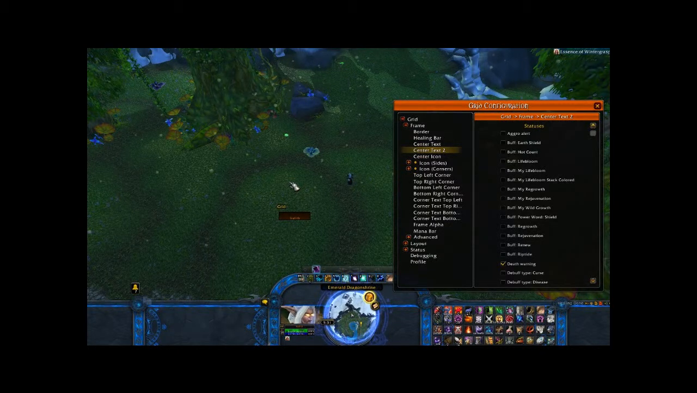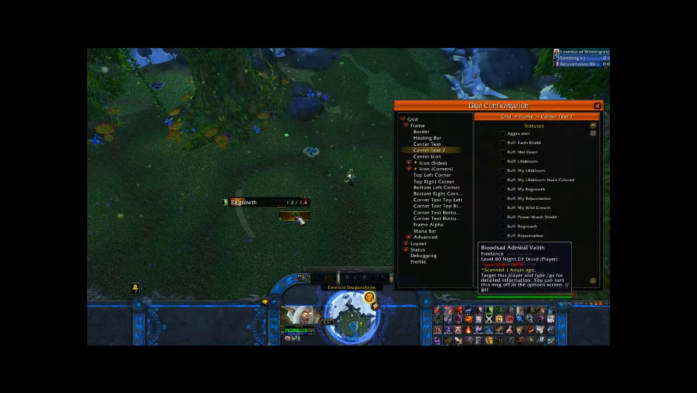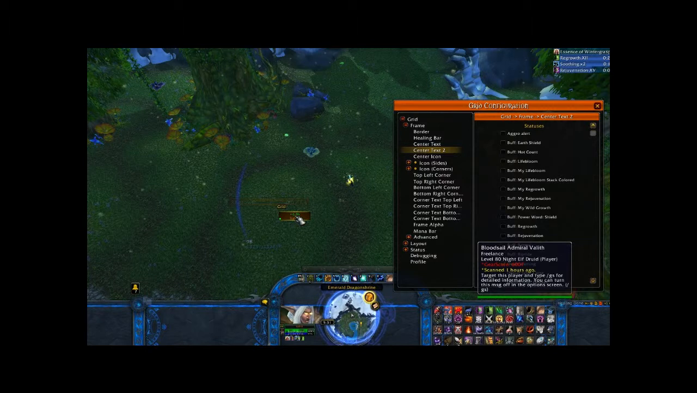Now that you've bound your spells, you can just hover over the unit frame of who you want to target and just use one of those combinations to cast a spell. And you can see you can bind all your healing spells that way.